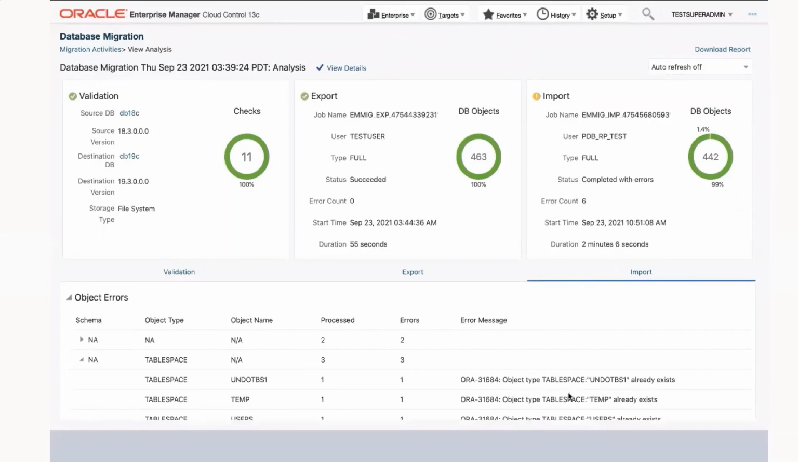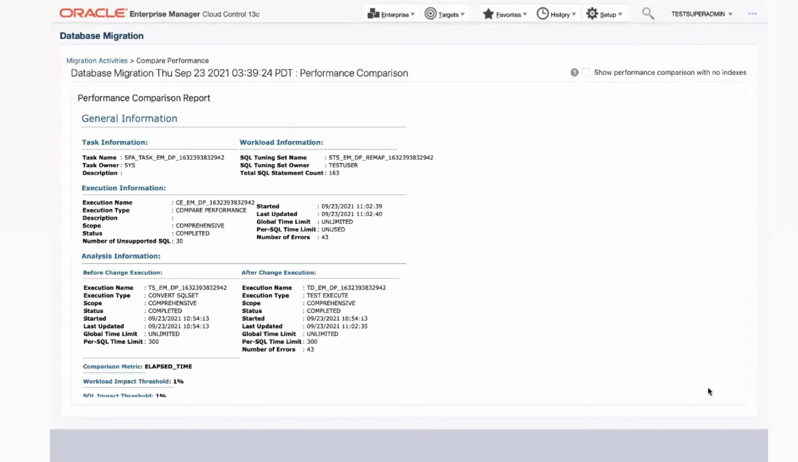Finally, we can also review the SPA report and compare the performance of the newly created PDB with that of the source. As you can see, the Migration Workbench allows you to analyze the database migration from different dimensions, such as the process details itself, deep validations, data transfer analysis, and performance analysis.